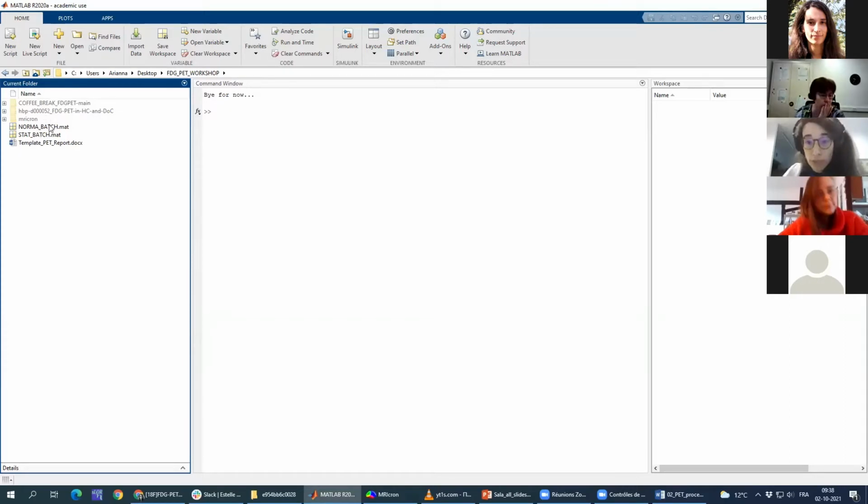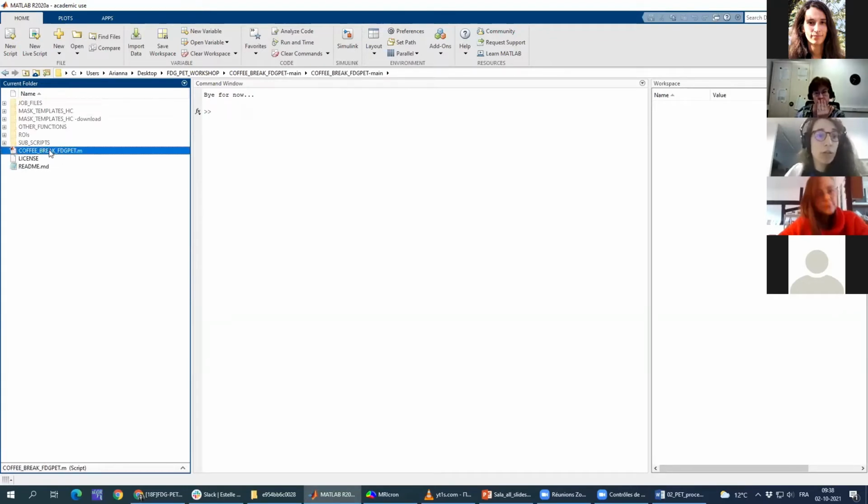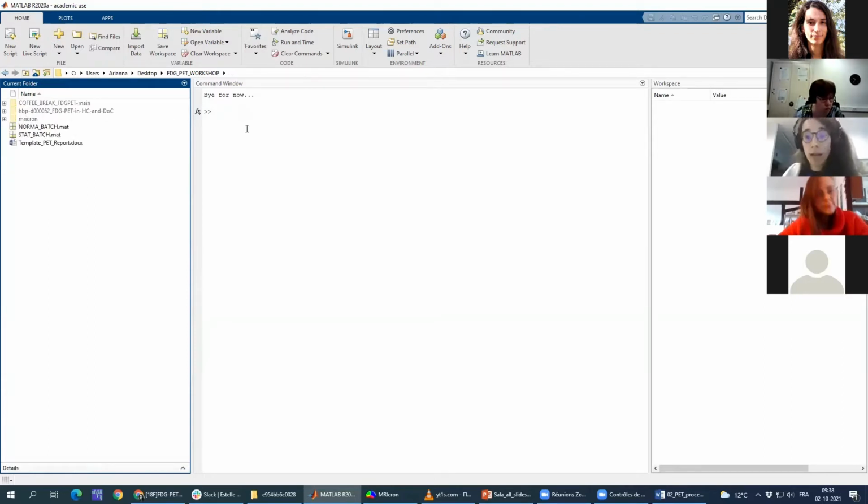And it is important to change current folder because if you want to call a function, and we will call the script later, you want to be in the folder where the function is. So if you want to call this function, you have to be in this folder. And this has to be done unless the function is added to the path of MATLAB. So what does it mean? You actually already added SPM to the MATLAB path, but if you haven't done that, I can show you now.